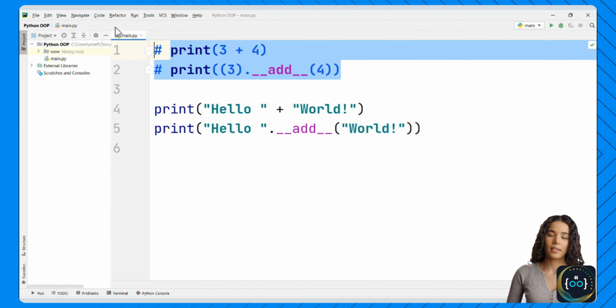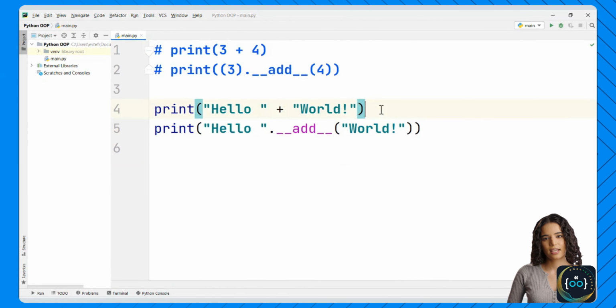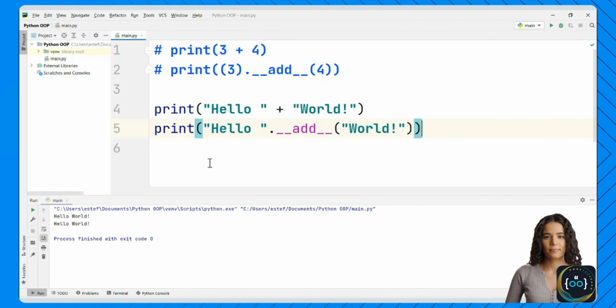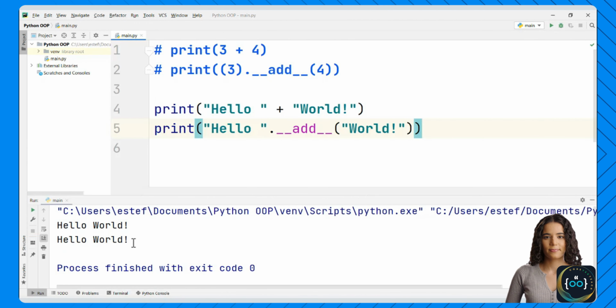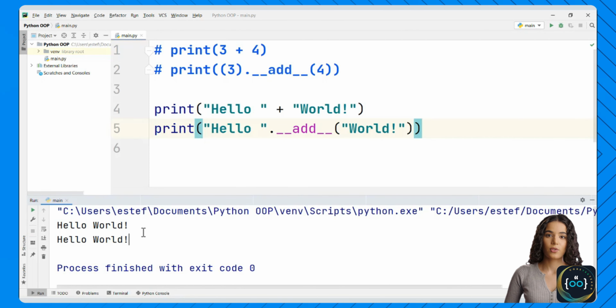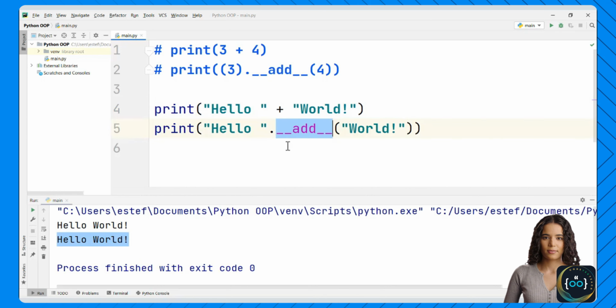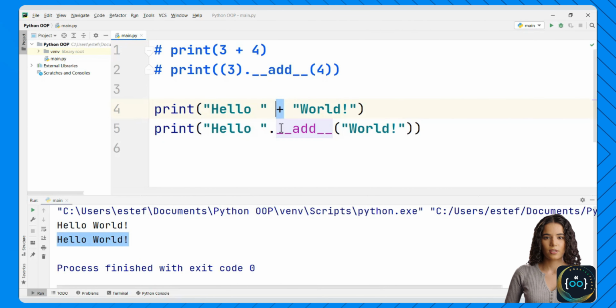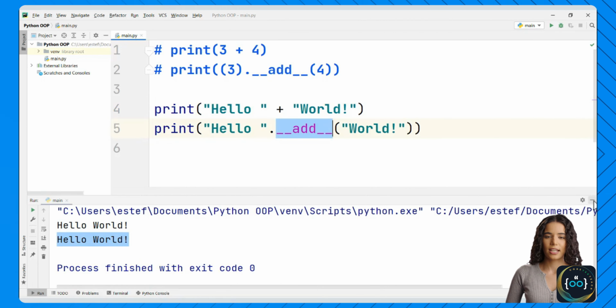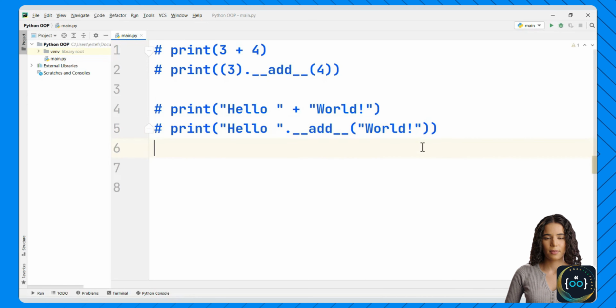First, let's comment out these two lines so we only see the output related to strings. Let's save the file, we run the code, and right here we see the same output. We see a single string made with the characters of both strings, so they are concatenated. They are equivalent using this operator or calling the add method, but in Python we use this operator, and this is called behind the scenes. This works with strings as well.